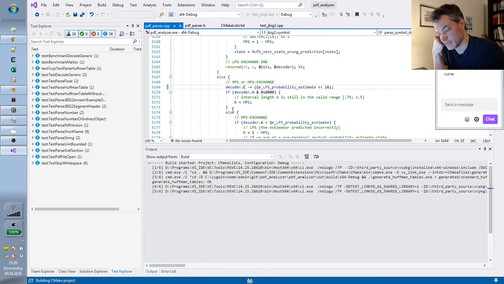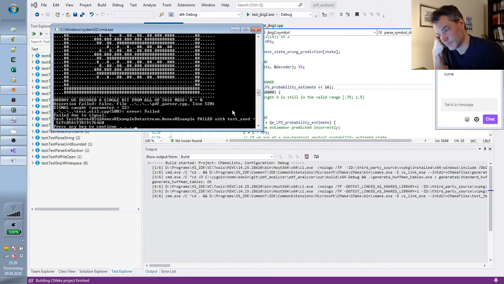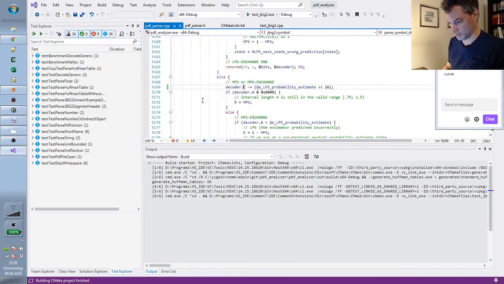It compiles. Will we get a single bit? Hooray, we decoded a single bit from all of this mess. D equals 0. And I guess we have a baseline chance of 50% to be right about that, right? So I wouldn't at all be surprised if this is false. Or wrong, I should say.